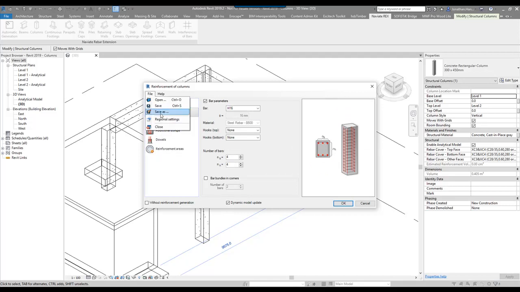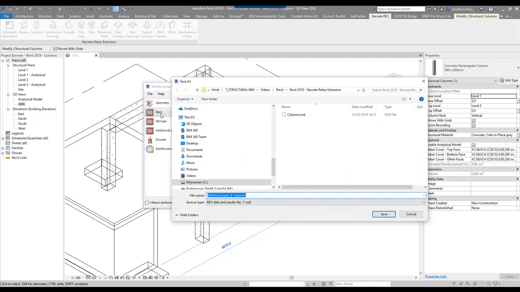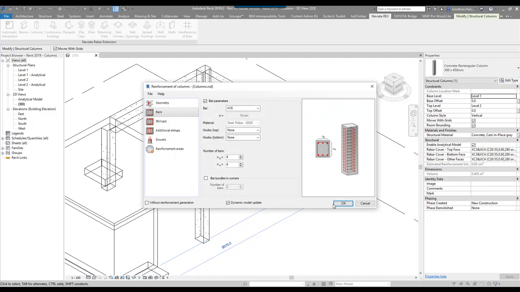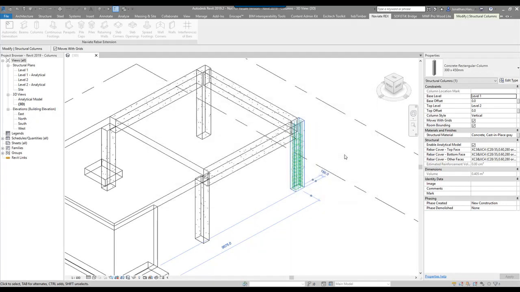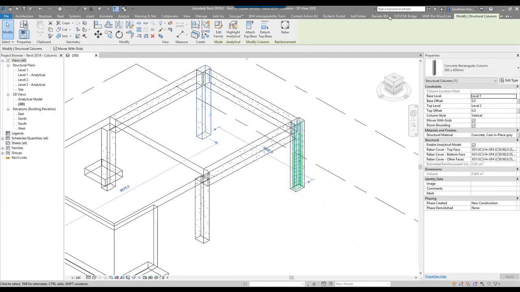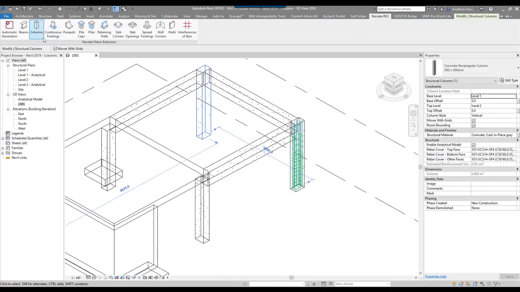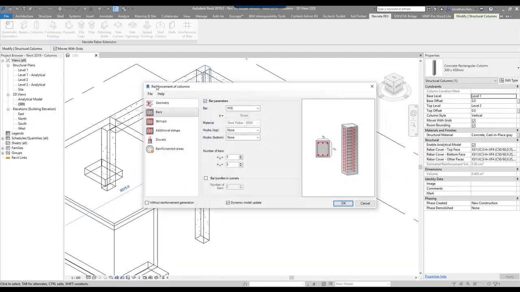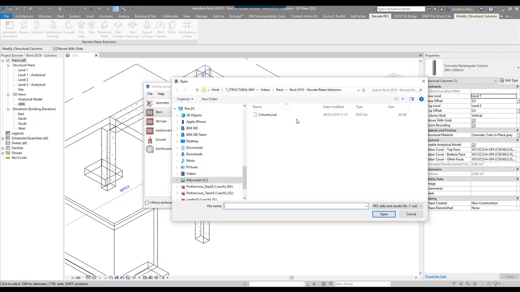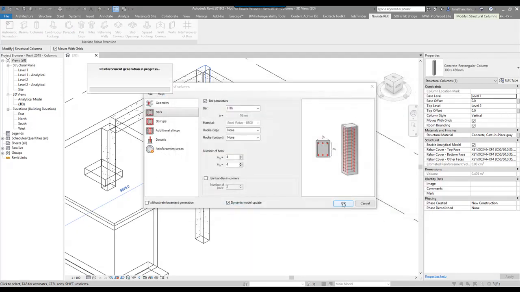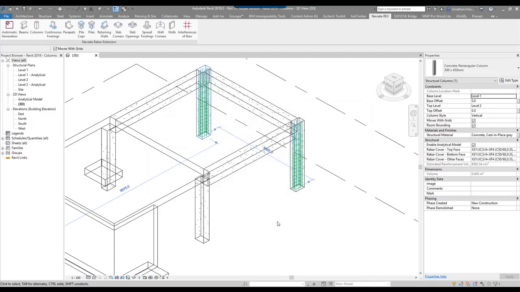With all these configurations, what you can do with this little command is go File and save the settings from the dialog box out to an RXD file, which is basically just a text file which you can then reload. I'm going to replace the current one, click OK, and that will generate the reinforcement in the column. The reason that I've saved that column setup is that I can select this other column, navigate to my ribbon, select columns, and then this time just go File, Open, open my RXD file, click OK, and that will generate the reinforcement with the same settings.